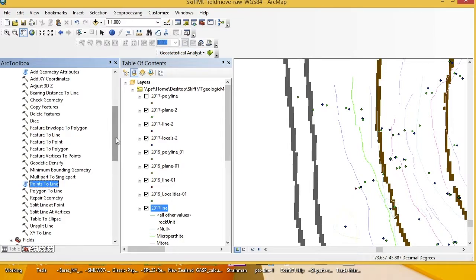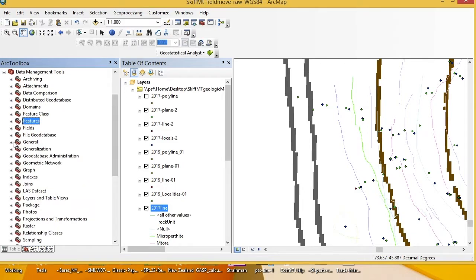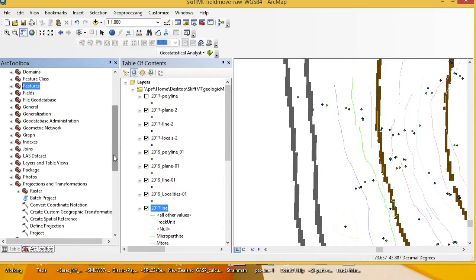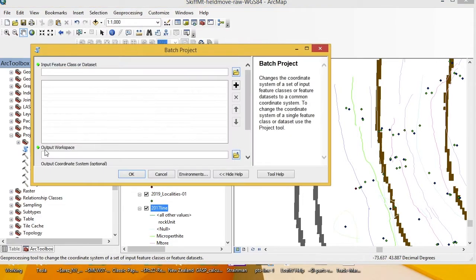We need to go to Data Management Tools. And now we're going to go down to Projections and Transformations. And there is something called Batch Project, and that's under the raster tool here. But no, it's not under raster. Anyways, Projections, Transformations, Batch Project.